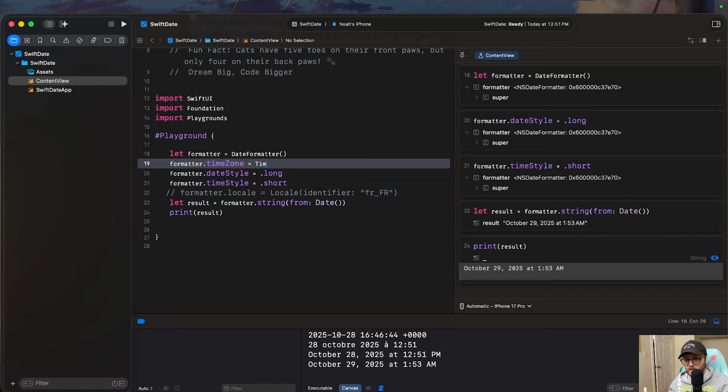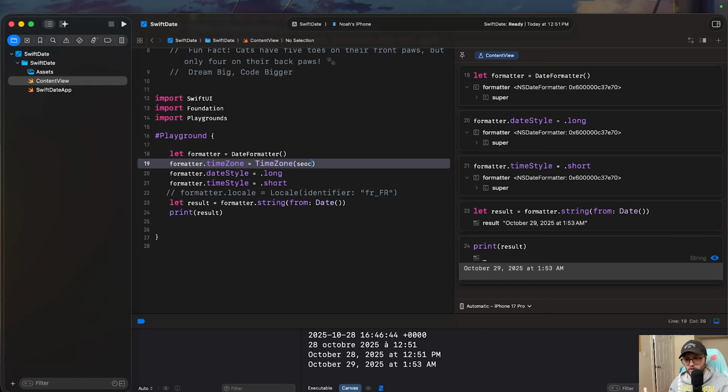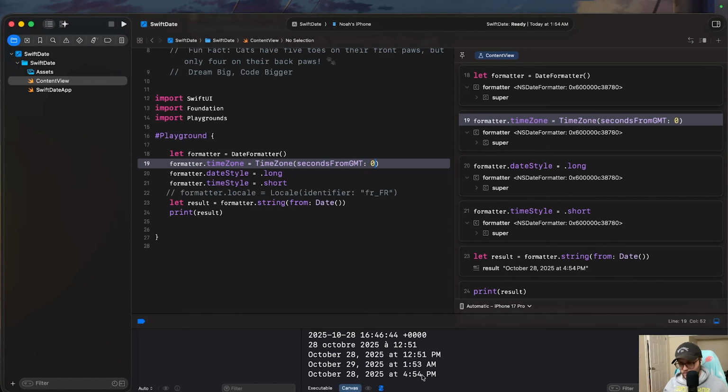We can have it equal a capital TimeZone, and we can have our seconds from GMT, and we're going to have this be 0. So this is going to set the formatter's time zone to GMT, which is a 0-hour offset. Now we have a different time.